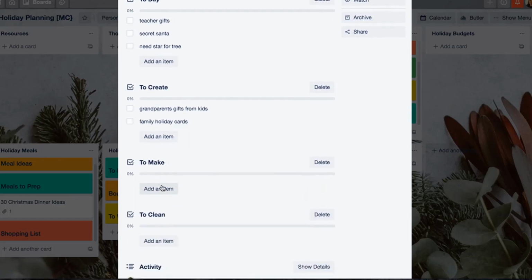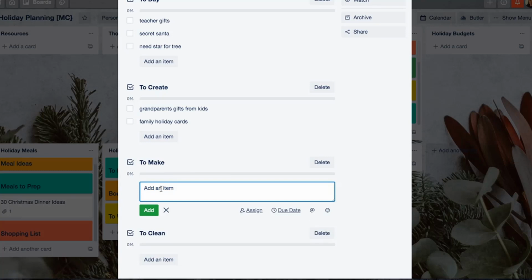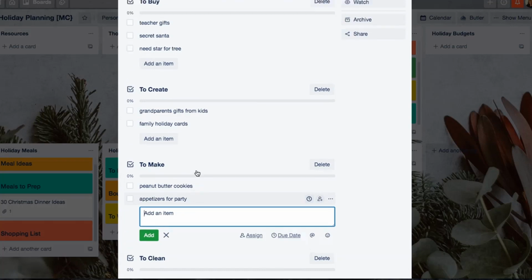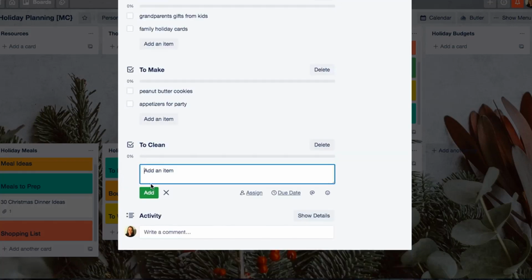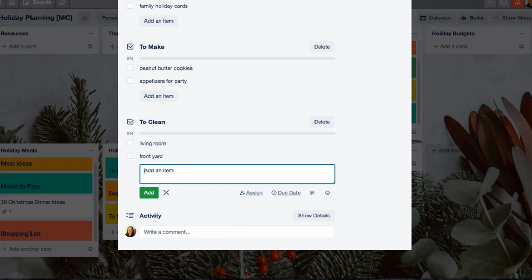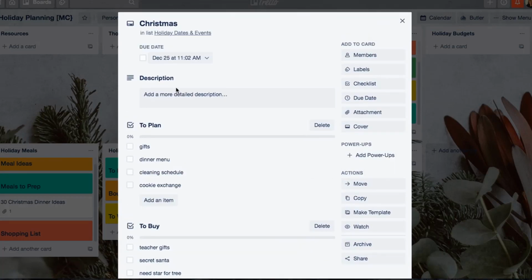Some things I need to make. This would be like make or cook. So I need to make peanut butter cookies. I need to make appetizers to bring for a party, whatever it is, all the things you need to make. And then last, to clean. Obviously you want to clean your whole house, but maybe in particular, I need to clean the living room because that's where we put the tree. I want to clean the front yard so that it's good for lights or whatever. We don't put lights up, so I'm trying to think of how we do it. Whatever it is, go ahead, brain dump all of it. Again, 5-minute timer, get going.